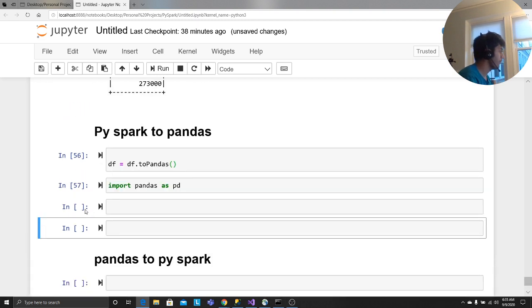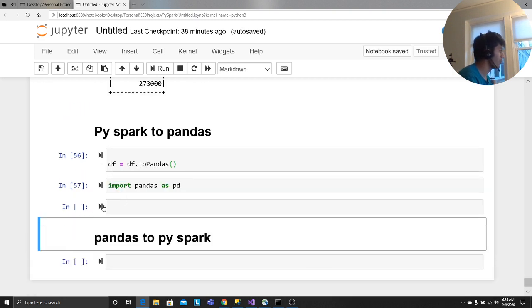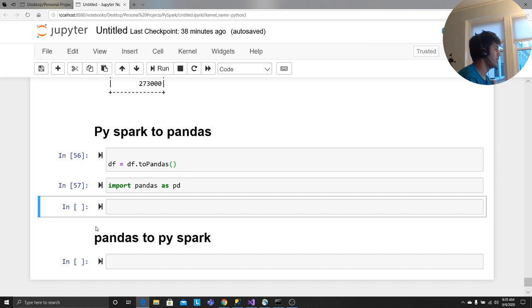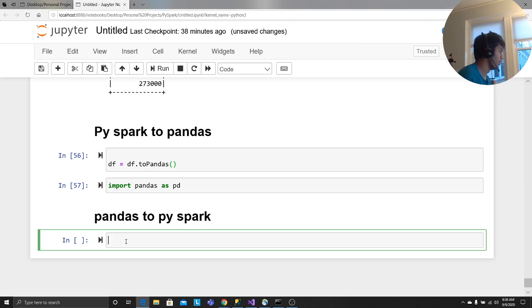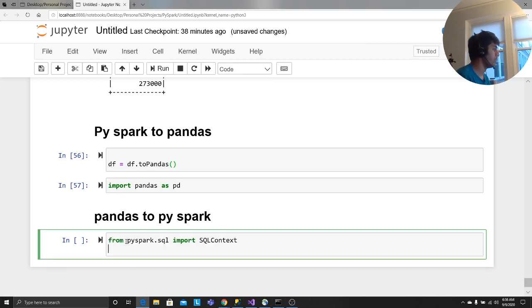So that's that. Now, how do you convert a pandas to a PySpark? Okay, let me show you that one as well. We did PySpark to pandas already. Now we have a pandas data frame, and I'm going to convert it into a PySpark data frame. What we can do is there's something called a SQL context. So you got to import that: from pyspark.sql import SQLContext.